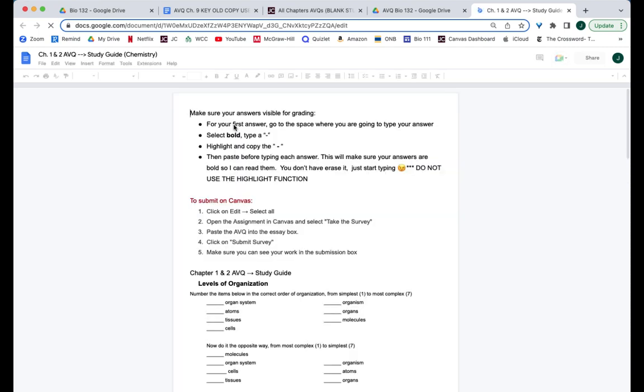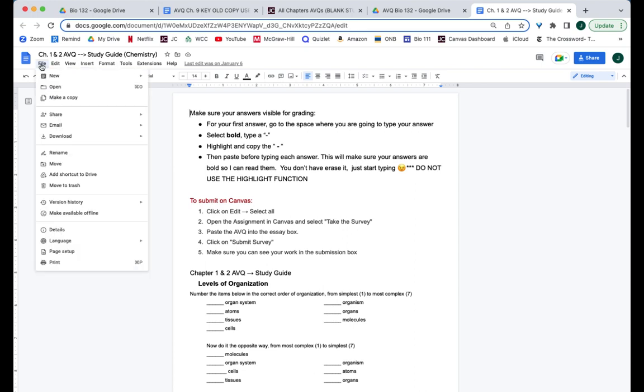Now this copy is not editable. You can't enter your own answers in here. This is because this is my copy from my Google Drive. However, you can make a copy that is yours that will be saved in your Google Drive, and you can edit that one. To make a copy, go ahead, click on File, and make a copy.